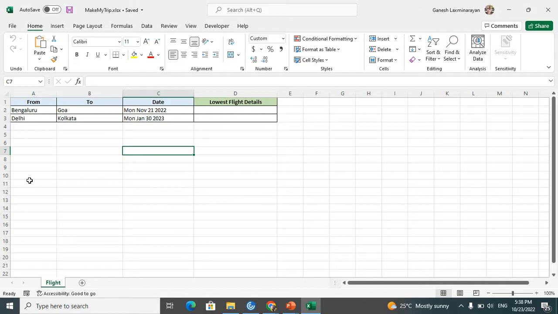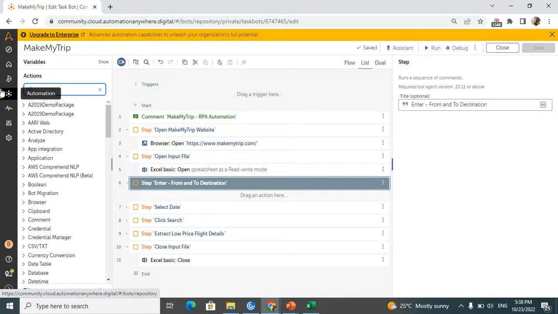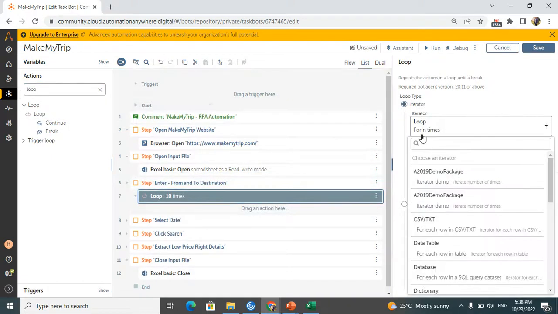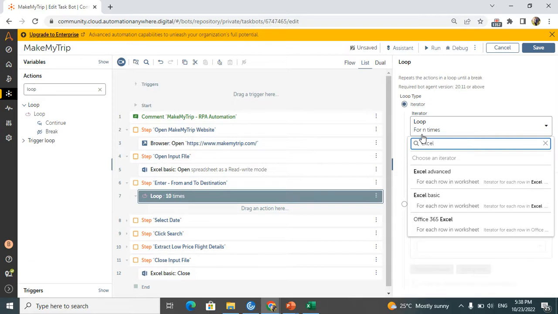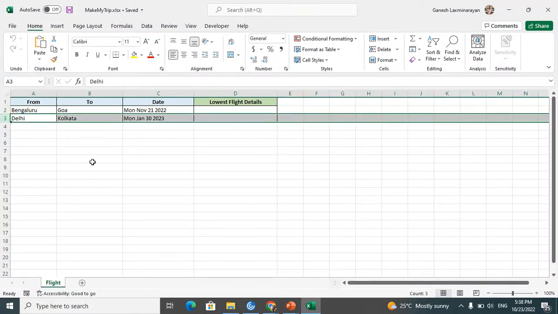So whenever we are playing with Excel, one thing is very common, that is looping with the Excel data, right? I have to loop through each and every row and I need to get the data. So that's why I will use a loop activity. Inside the loop we have Excel. Here we are using Excel basic. Make sure you use Excel basic or advanced depending on your logic. But here I am using Excel basic. So I'm taking the Excel basic for each row in a worksheet, going row by row, right?